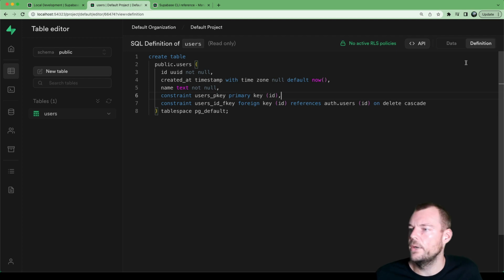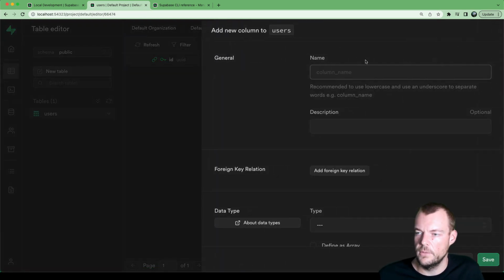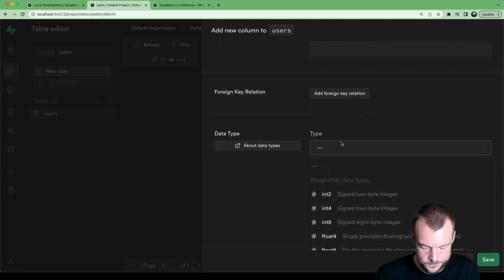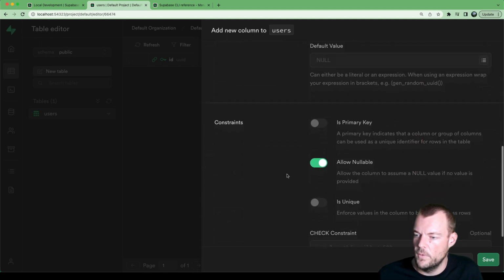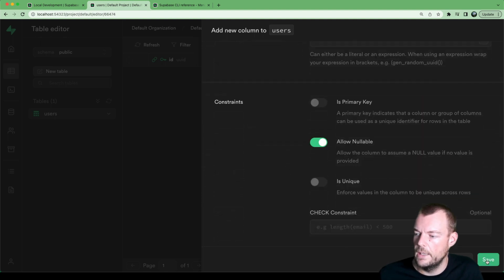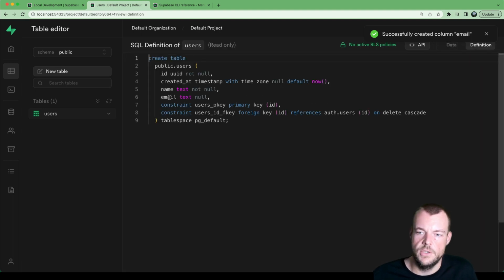So what we can do now is, if we're making changes to our table, so say, for example, we're adding an email column, we'll make that a text column. We allow nullable and we save that. So now, again, if we're checking in the definition here, we can see that our email column was added.